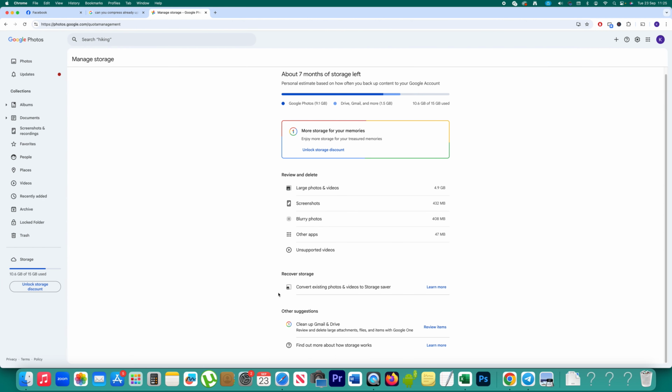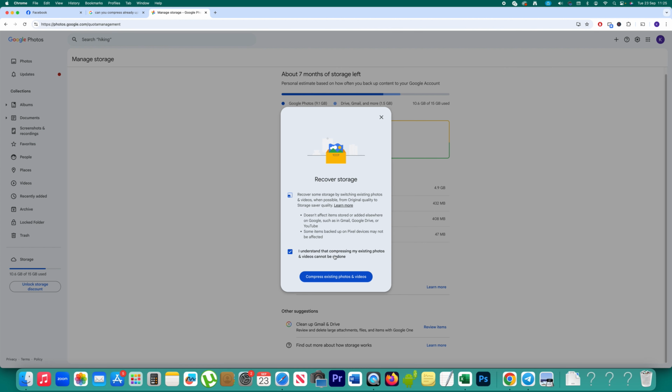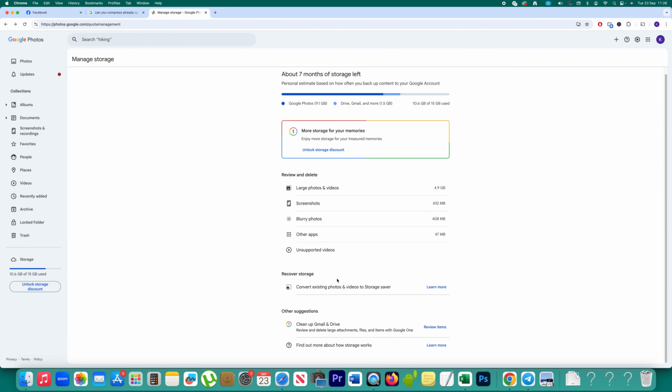there is an option, Convert existing photos and videos to Storage saver. Click on Learn more, select this option. I understand that compressing my existing photos and videos cannot be undone, and then select this option, Compress existing photos and videos.